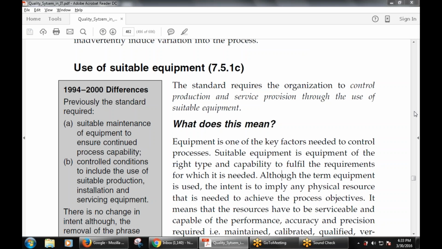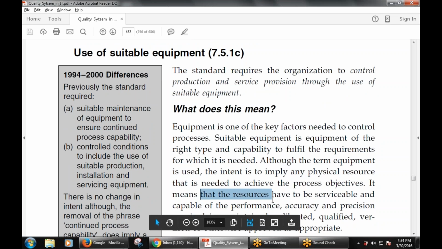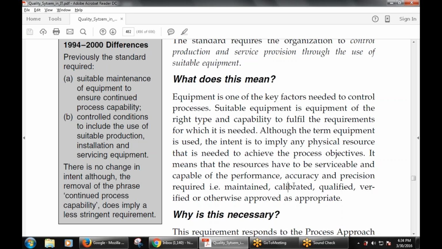Although the term equipment is used, it intends the physical resources. That is, what are the various physical resources that are available to fulfill the data. And it means that the resources have to be serviceable and capable of the performance, accuracy and precision required. So whatever the precision, whatever the requirement of the data, whether performance, accuracy or precision, is required, the equipment has to be acquired, maintained, calibrated, qualified, verified, or otherwise as appropriate.